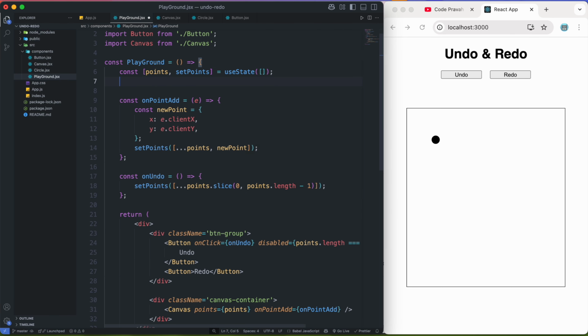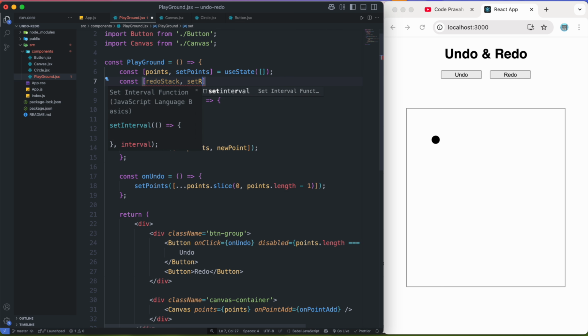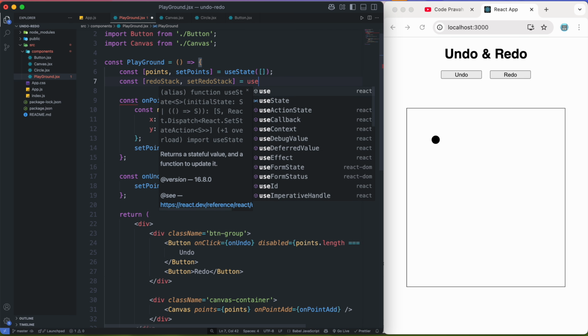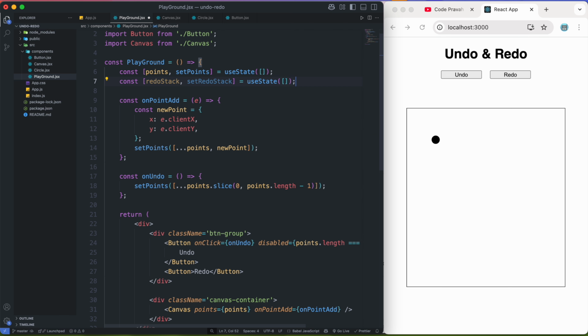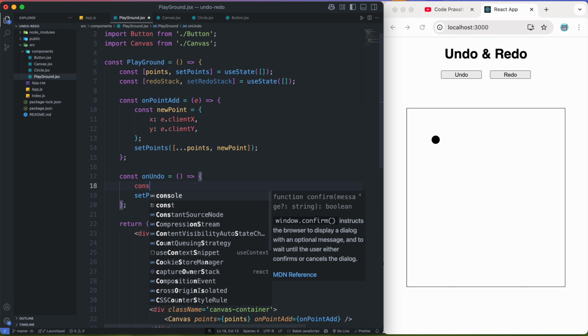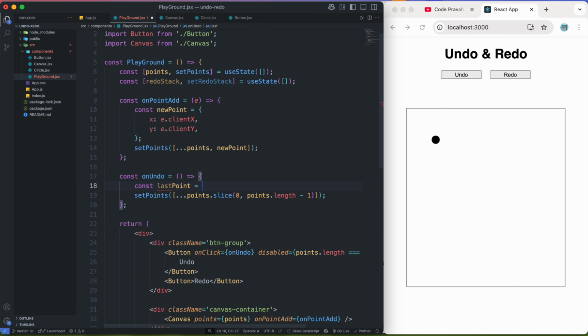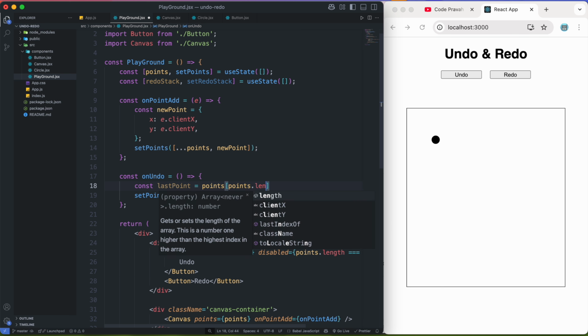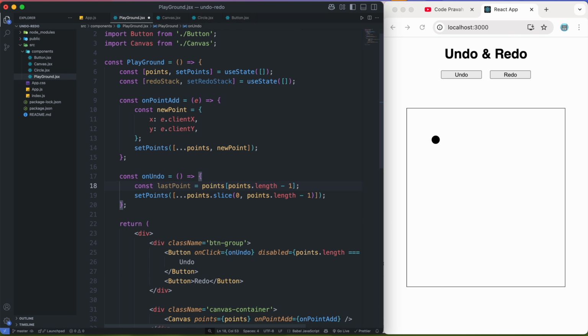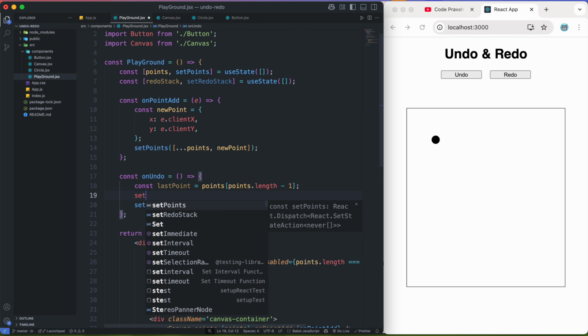So we can simply use an array here. I'm going to create one state and I'll call it redo stack, and initially it will be an empty array. Whenever we are doing undo, the last point is being erased off, so we have to preserve that and push that into redo stack. How can we access the last point? I can simply say last point, and I can access it using points.length - 1. And we have to push it into redo stack.